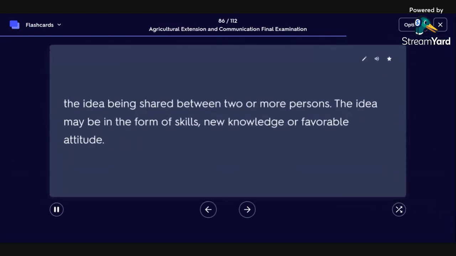Message: the idea being shared between two or more persons. The idea may be in the form of skills, new knowledge, or favorable attitude.